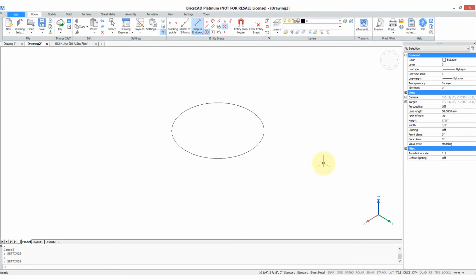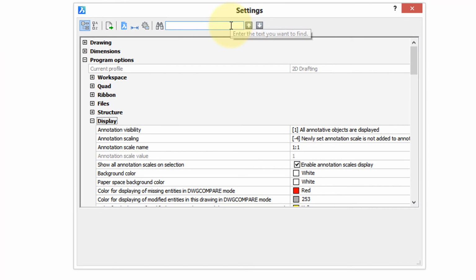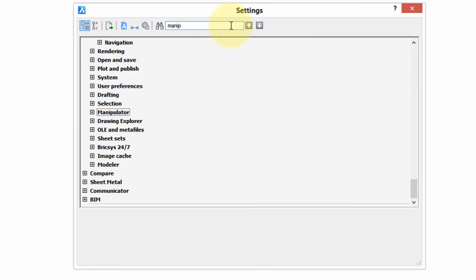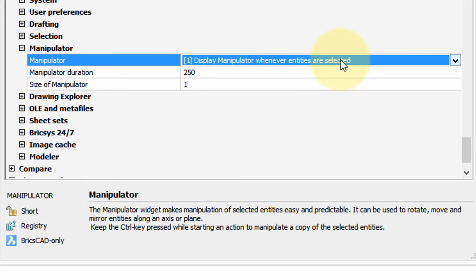There are a few options for the Manipulator, and the best way to get through that is through the settings dialog box. So when the dialog box comes up, enter Manip, and there's the options there. So you can see there's 3 of them. Drag this over so you can see what they say. So right now we've got the manipulator variable set to 1, so it appears anytime you select an entity.